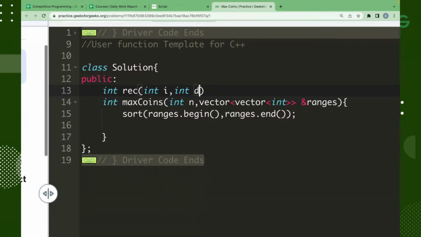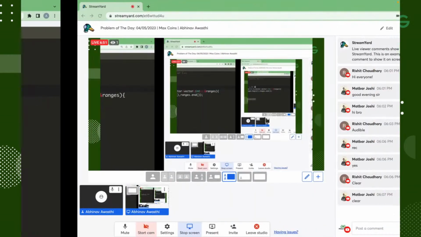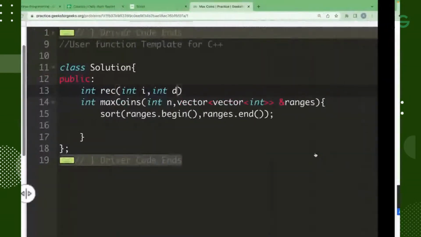So I'm assuming it as D. But I have currently taken D number of ranges, because how many ranges do we want? We want two ranges. If you remember, you have to take two ranges from here.